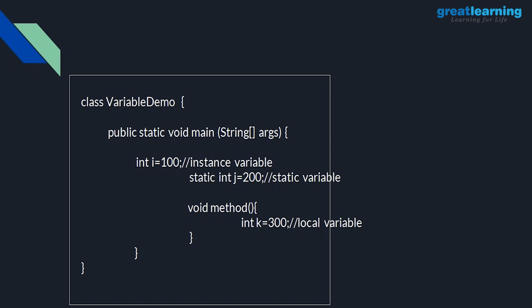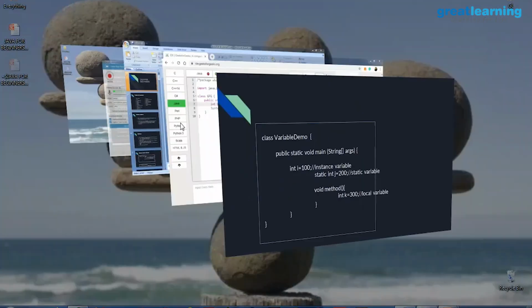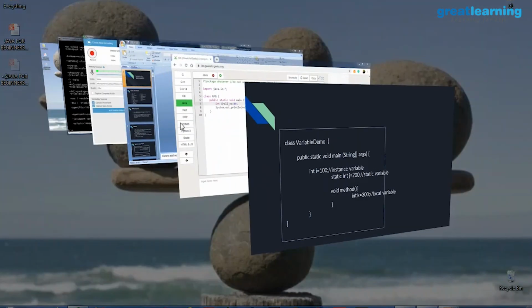Then there is static int j. So we don't have to create an object of this variable. You can simply call it with the help of the class name. Then the void method, inside that void method I'm declaring k, so it's a local variable. Now quickly go ahead and see a little demo about this. Okay, just give me a minute.